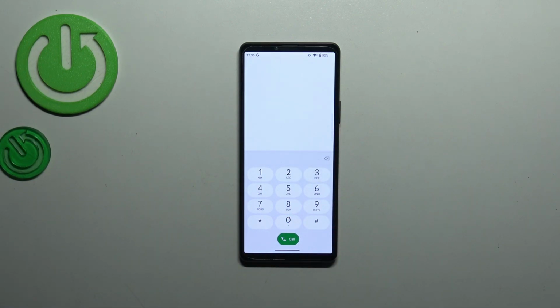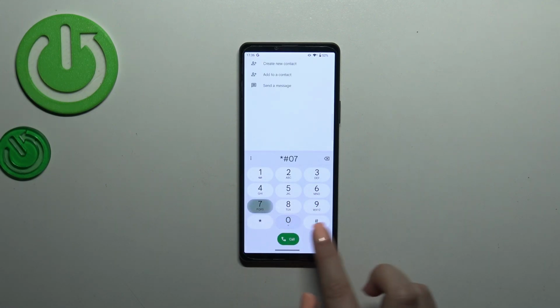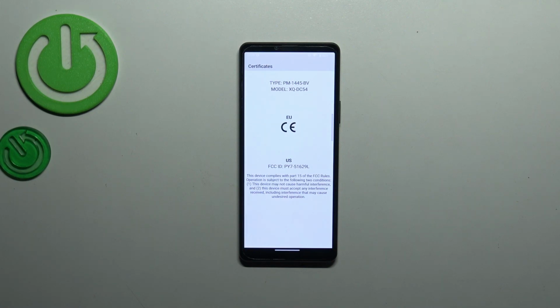And let me show you another code, which is pretty similar to the previous one. It is *#07#. And as you can see, thanks to this code, we can open the certificates, so we can check the model, the type of your device, etc.